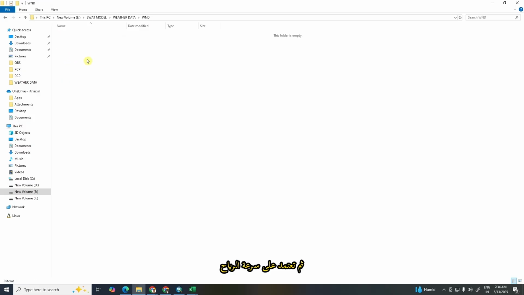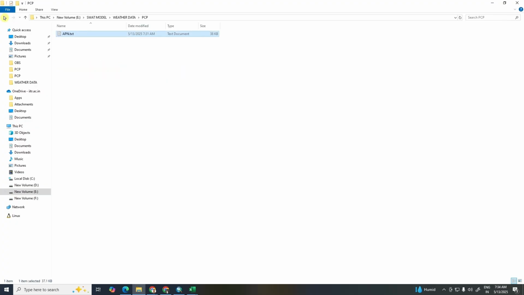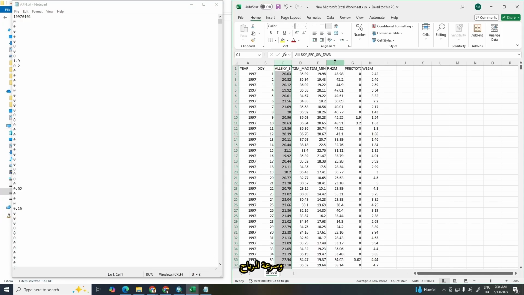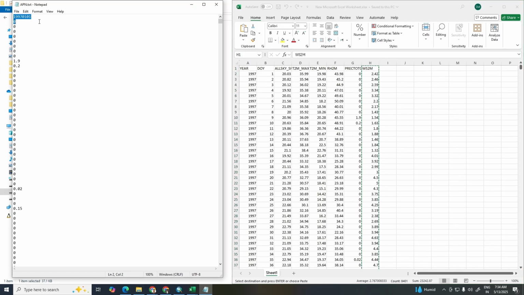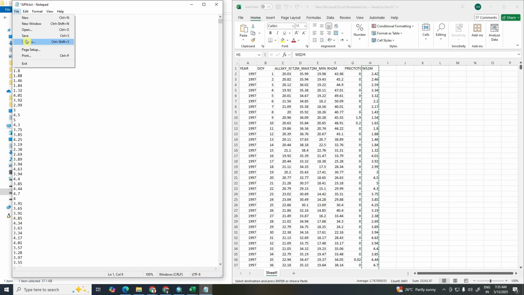Then wind speed, paste. Open the file for wind speed. Yes, wind speed at 2 meter. Copy. Scroll down. Shift, delete the data. Paste the wind speed data. Change to 1997 0101. Save.